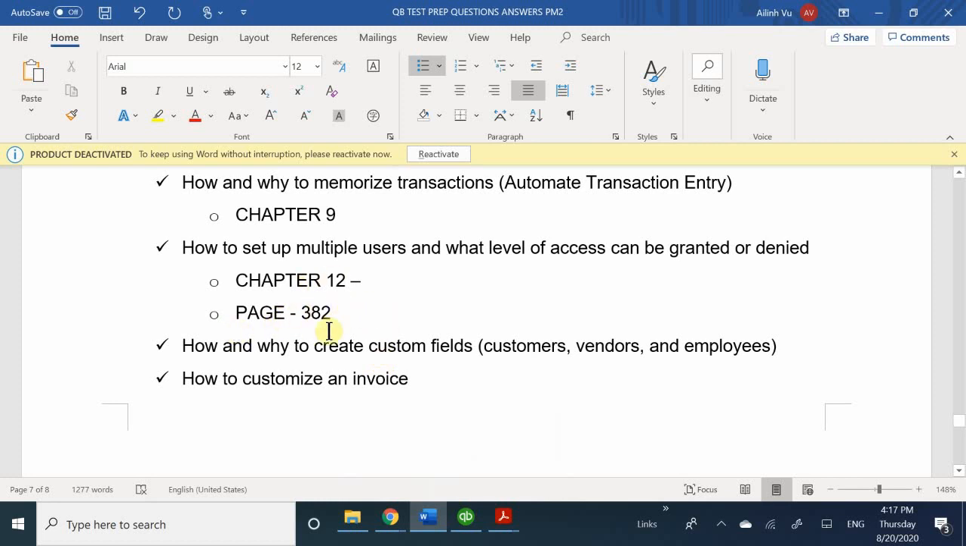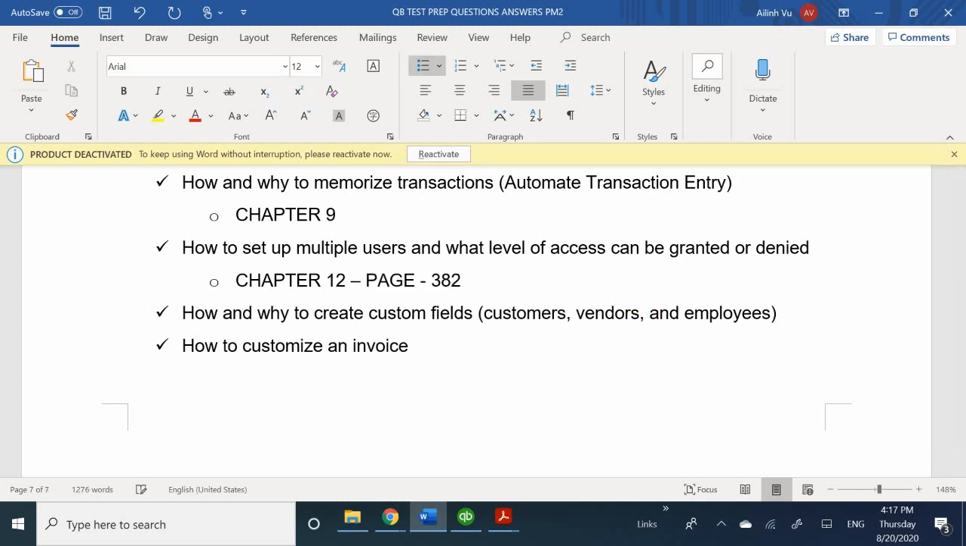382. And what chapter is that? Again, like you said, company file setup. So that is chapter 12, no? 12, yes. Yeah. Okay.